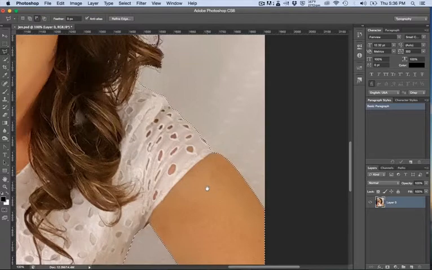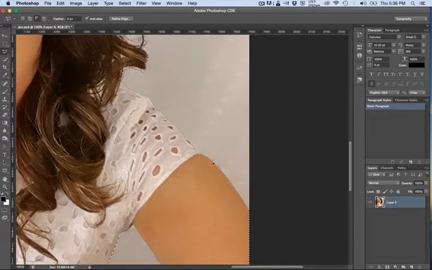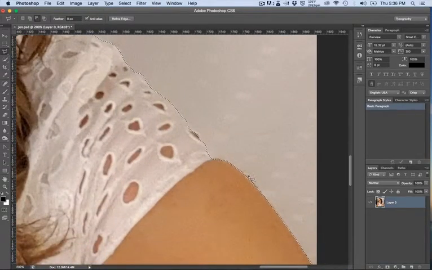Pressing the spacebar will enable the hand tool, which will allow you to freely move about the picture while you're zoomed in. And we're going to go right here to the Add to Selection tool and add this little part in.